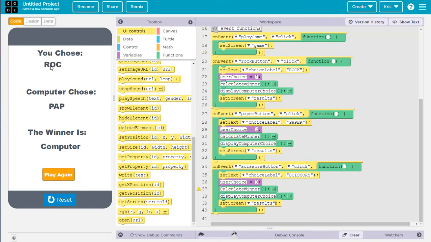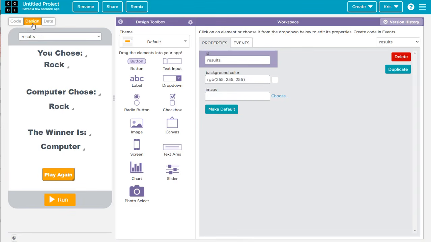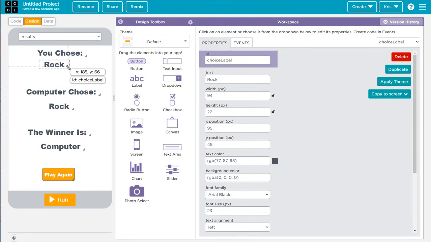What I'm seeing here is that these labels aren't quite big enough to hold the results, but it shows that I chose rock and the computer chose paper. Now, it's not calculating the winner properly yet because I haven't done that part of the game. I'm now in design view and back on the results screen. Let's take these different labels and just make them a little bit wider and maybe center the values there in the center. That way, no matter what word is displayed there, it'll always be big enough.